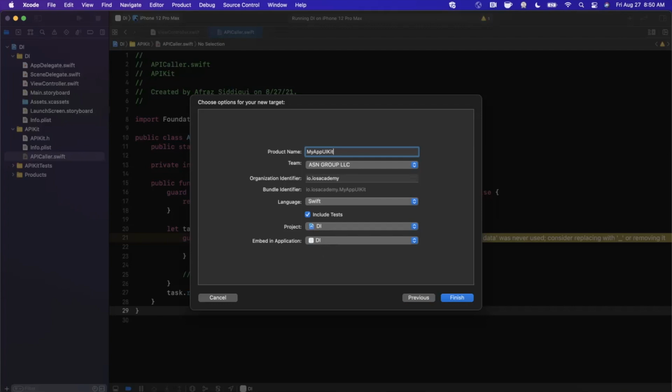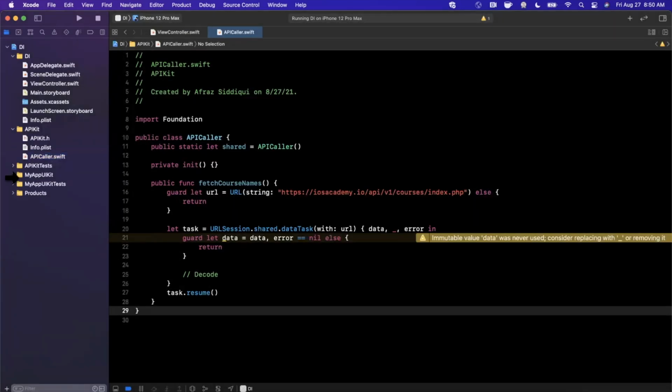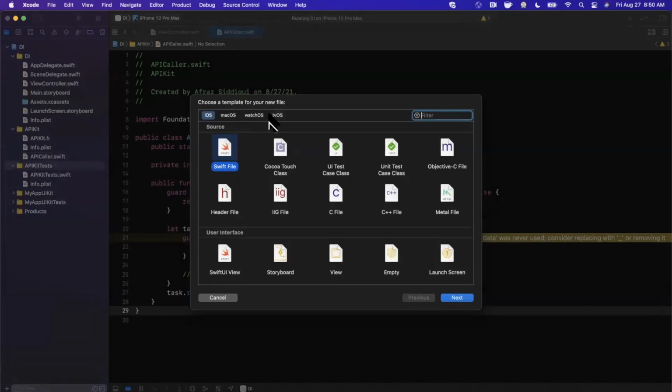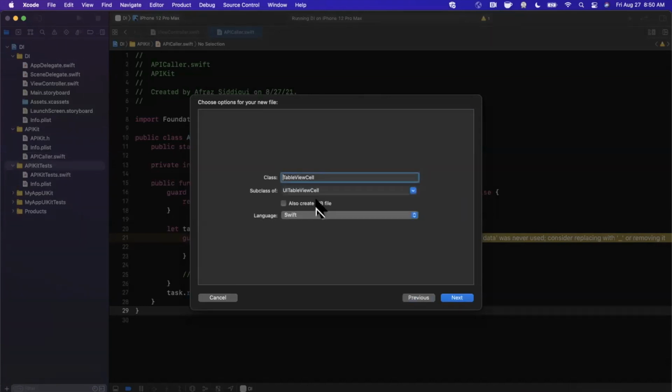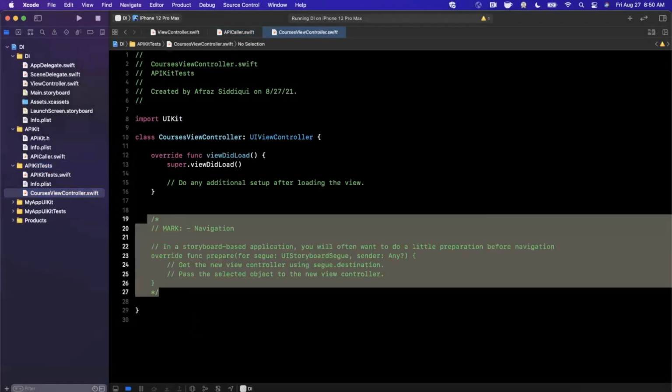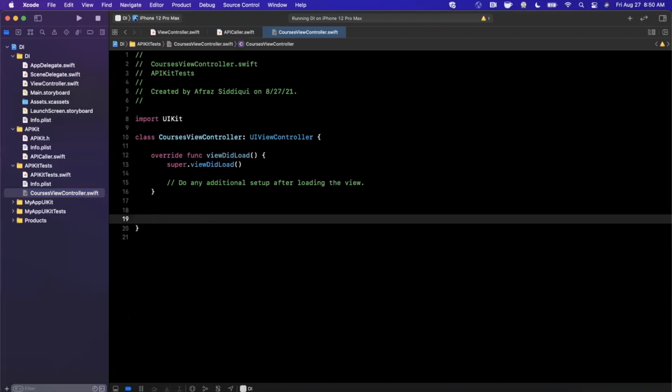And inside of this, we're basically going to add any of the user interface materials for our application. So we'll go ahead and add a new file in here, and it's going to be a Cocoa Touch class. It'll be a UI view controller. And we're going to go ahead and call this a courses view controller since that's what it's going to be rendering. Go ahead and create it just like that. And essentially on here, we want to implement a table view.